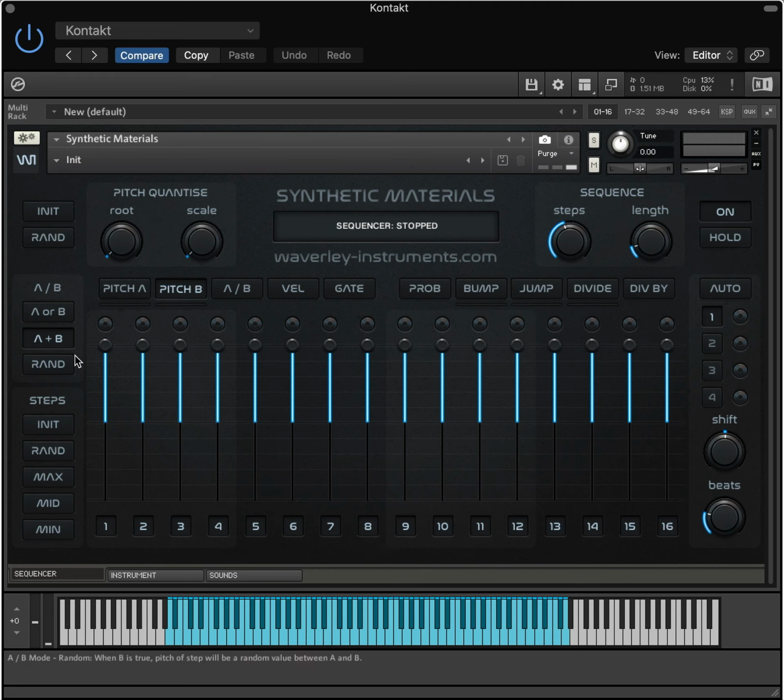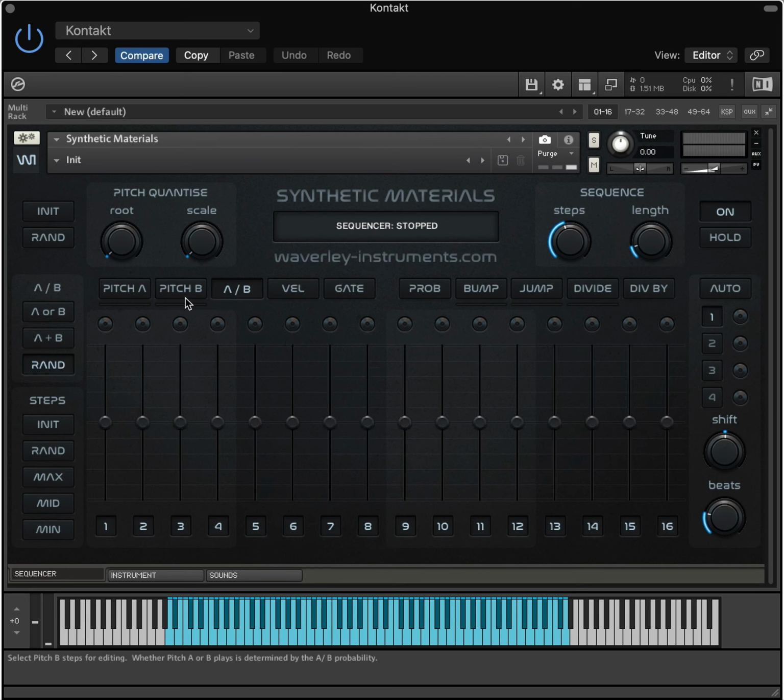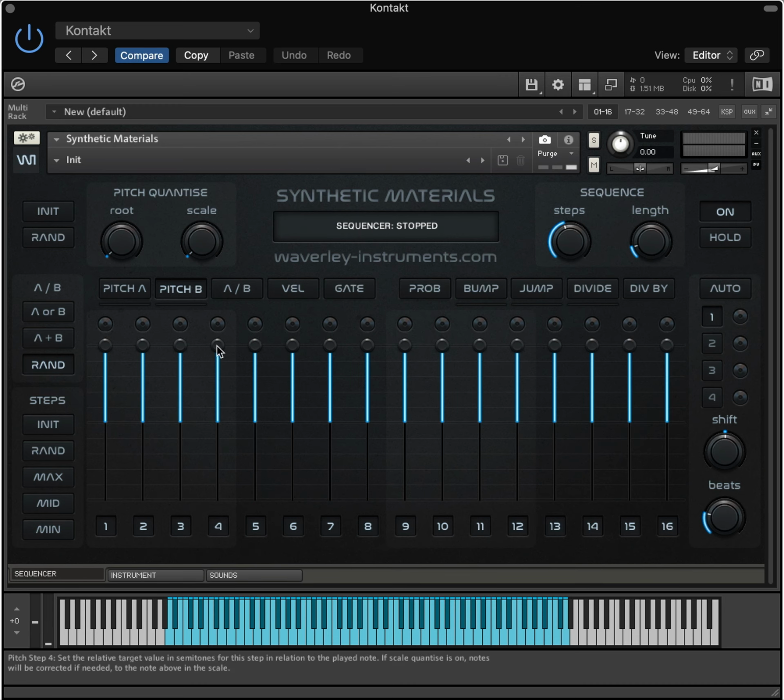Okay, we got one more mode, A and B, and that is random. So what random does, it's not completely random. Well, it could be, we'll get on to how it could be completely random. But when in random mode, if B is true, so we've got a 50-50 chance of that, remember, then the sequencer will generate a note randomly between pitch A and pitch B. So the pitch on this step is going to be somewhere between this guy and this guy. Okay, now let's have a listen to that.